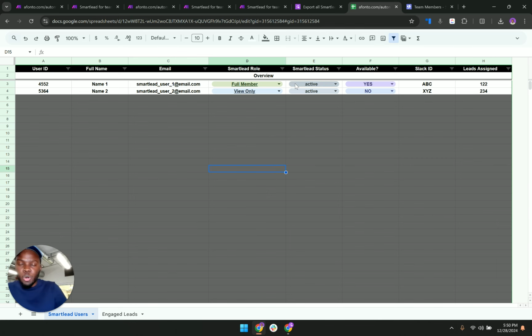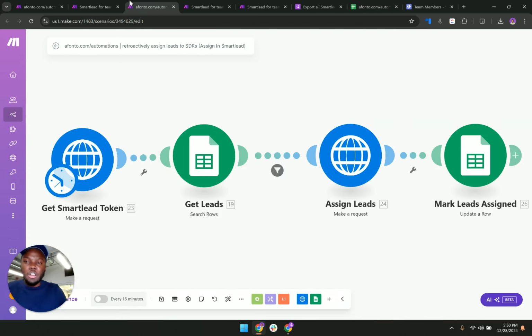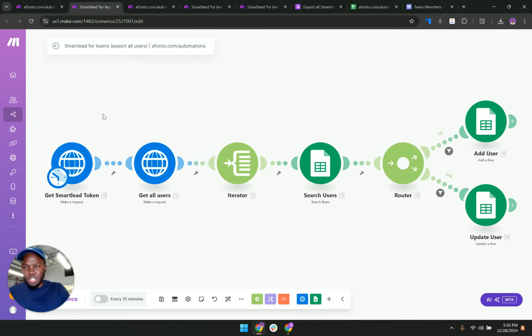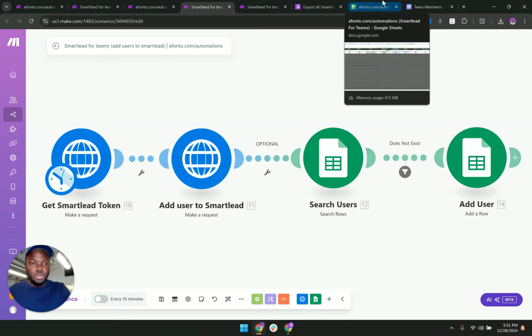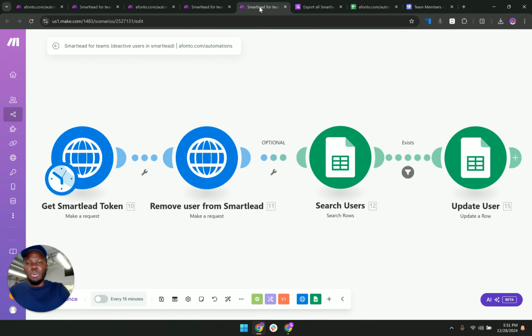But first things first, we're going to want all of the SDRs. And there's 3 automations to help us do that. The first one is retroactively grabbing all of the SDRs. This one is going to export all of the SDRs and add them into the Google Sheets doc. And then this one and this one are going to help us moving forward. So moving forward in our onboarding process, we can easily add SDRs that we've just onboarded to this Google Sheets doc. We can also deactivate them whenever we want.